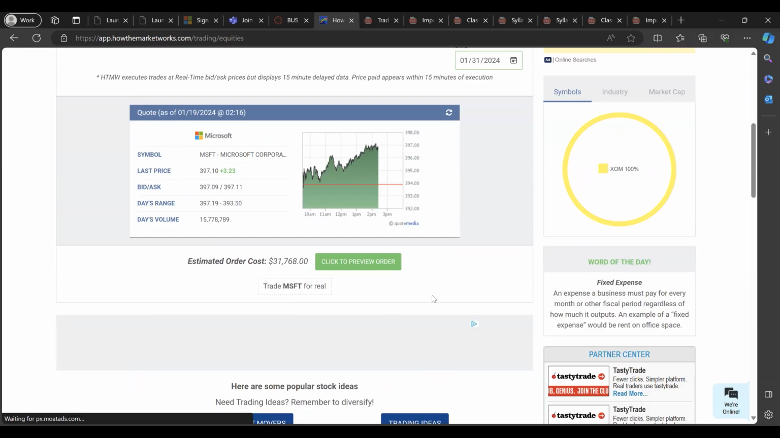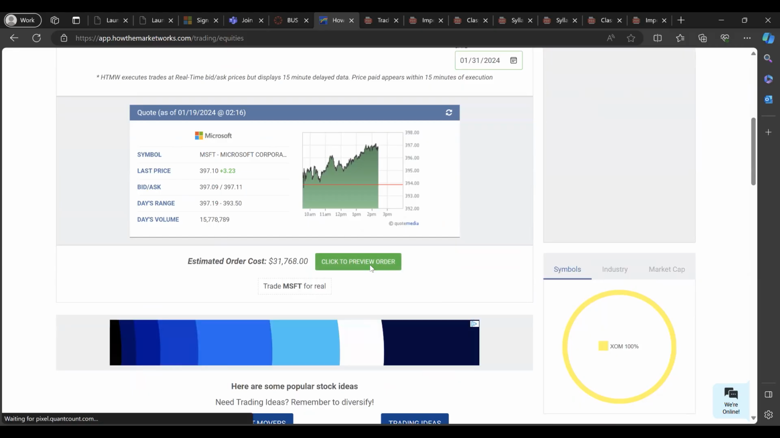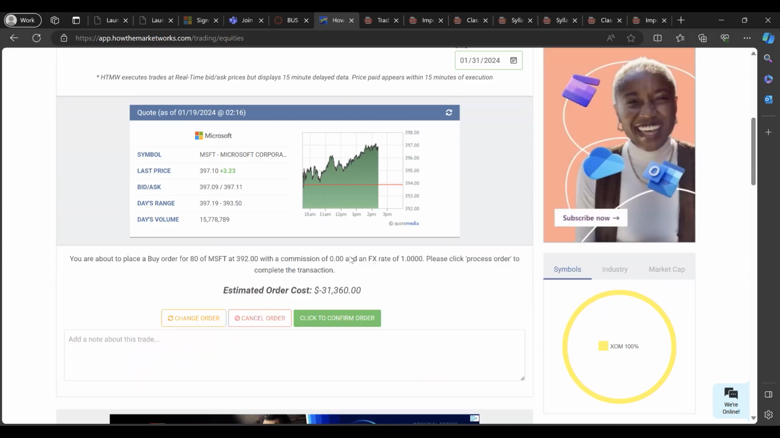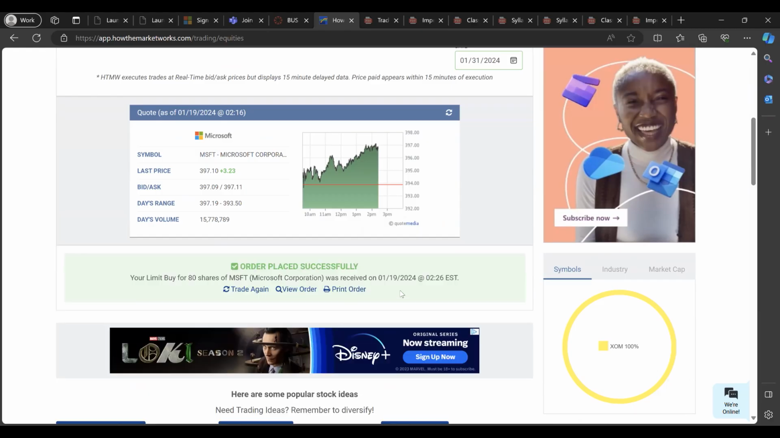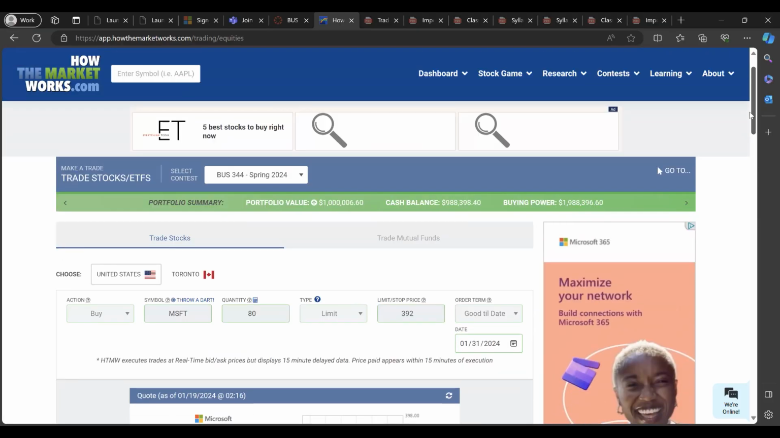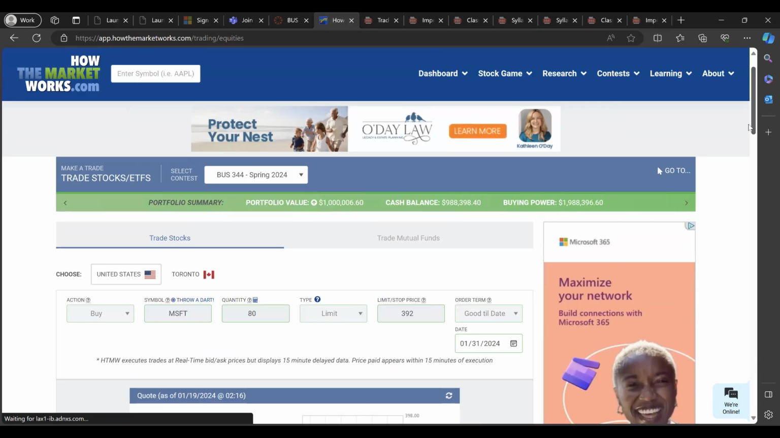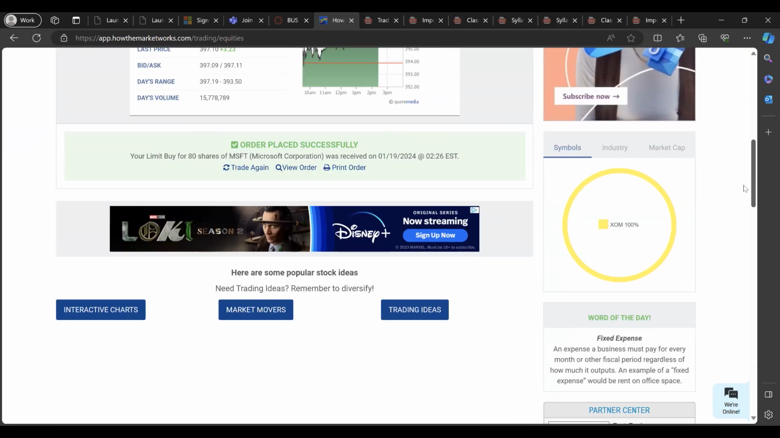And now again, I click to preview order, and here you see the value is close to $32,000. I need to add a note. So long, and this one, let's say I'm gonna put that this is limit. Click to confirm order, and my order was placed successfully. Now I'm gonna place a different type of order, so I'm gonna click here on trade again.